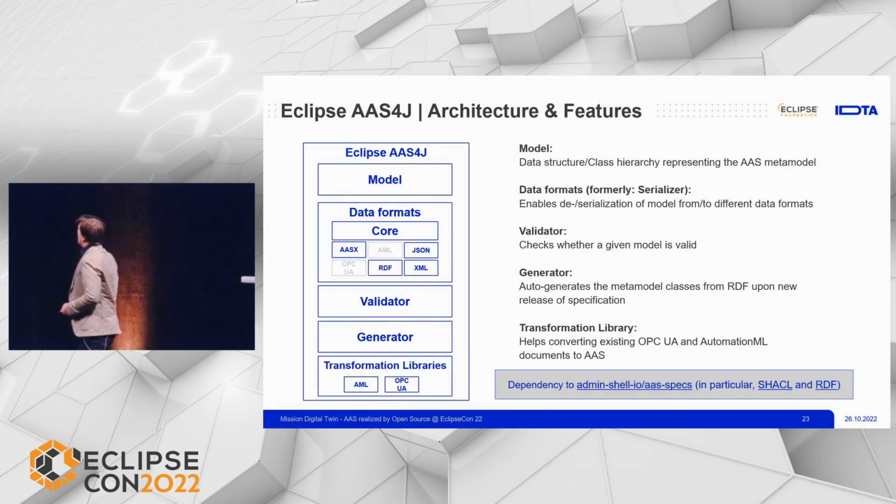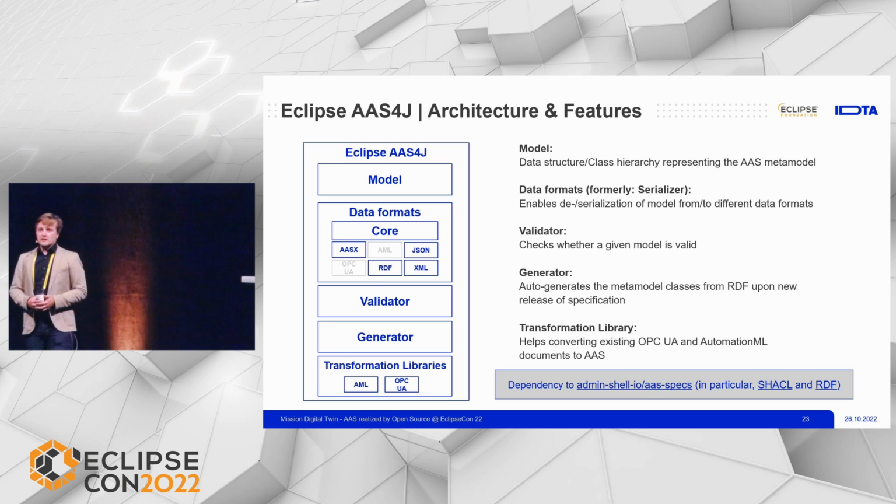So let me give you a deeper overview of what AS4J is. AS4J comprises four components, which really concentrate on the implementation of the SM shell, like the model, which implements the data structures. We have a component called data formats, which enables the serialization as well as the deserialization of several formats as specified by the SM shell. We have a validator, which is, of course, very important because you want to ensure that whatever you've been using must be compliant to the specifications.